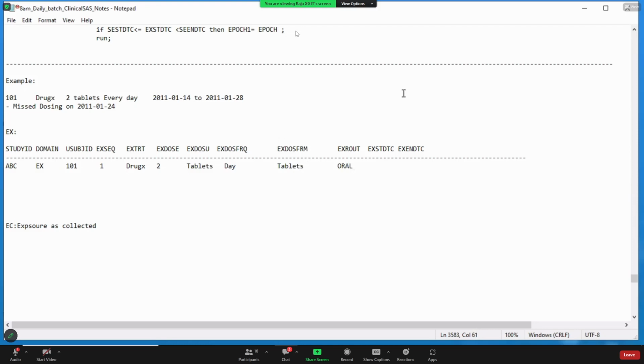Start date. So when did he start taking it? From the 14th. 14th to which day? Every day up to what? Up to 23rd, because on the 24th he missed. So from 14th to 23rd, every day he took the 2 tablets. 2 tablets per day from 14th to 23rd. 24th he missed. Again from 25th to 28th, so that it will be captured in the next record.